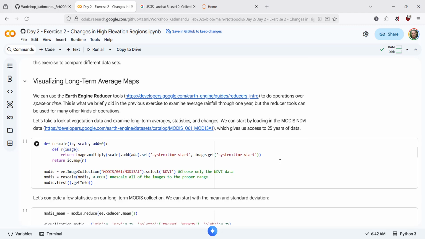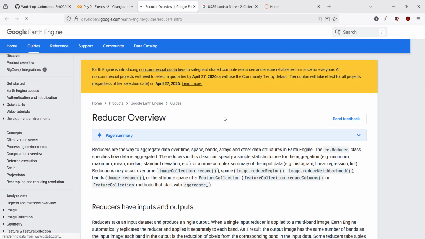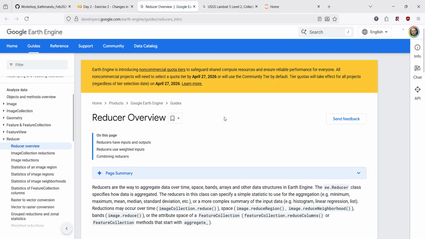All right, so the other thing we do, we did a quick intro to this when we did the average rainfall, but the more in-depth introduction to what kind of math we can do with Earth Engine is that Earth Engine works with these things called reducers. And what a reducer is, it's just a general term for any operation that reduces the size of your data. So if you have 5 years of data, you want to reduce it into one image.